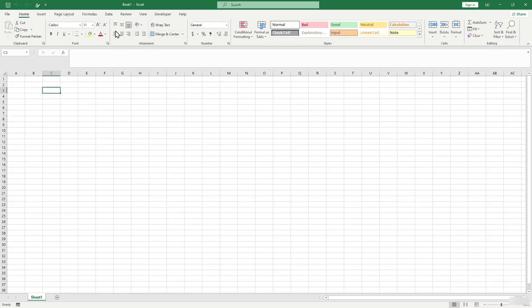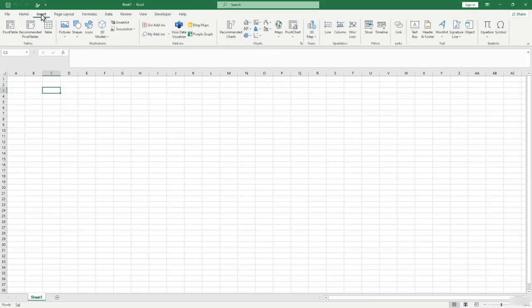Let me just click here, and now you can see it's enabled. But when I click over here, and if I don't use the tab, then it will be disabled, but here it's now enabled.